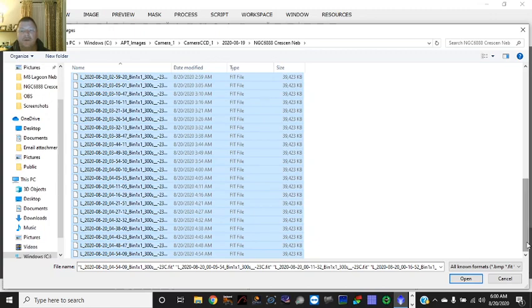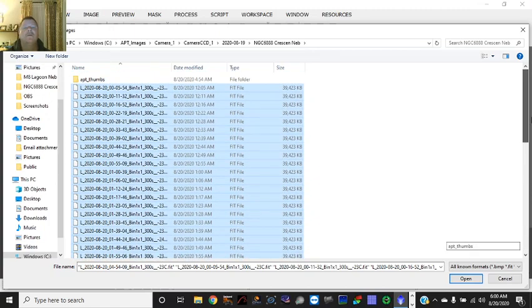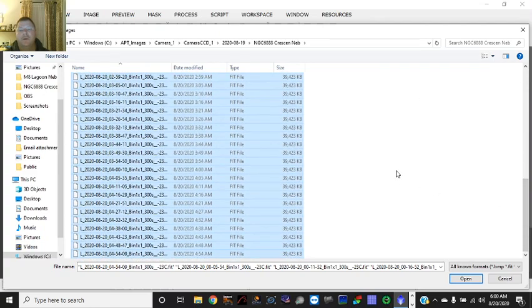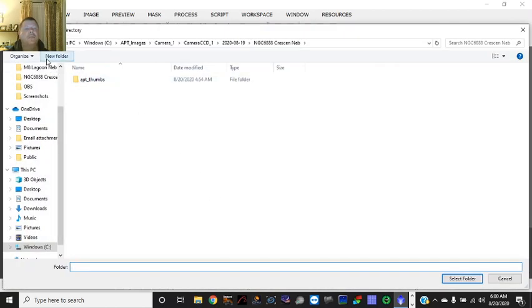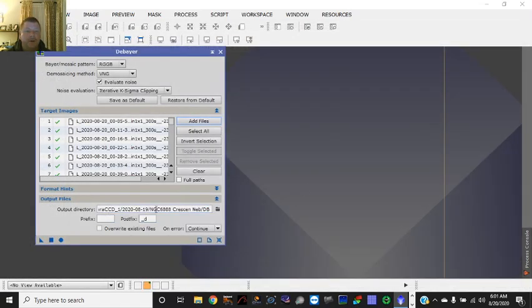So these are the grayscale FITS files. As you can see, it says FITS. That came straight out of the camera. And then you just load these in. These are your target images that you want to debayer. And then what I do here is I create a folder that these should go into called DB, and that just stands for debayering. Then you select that, and as you can see here, here's your path.